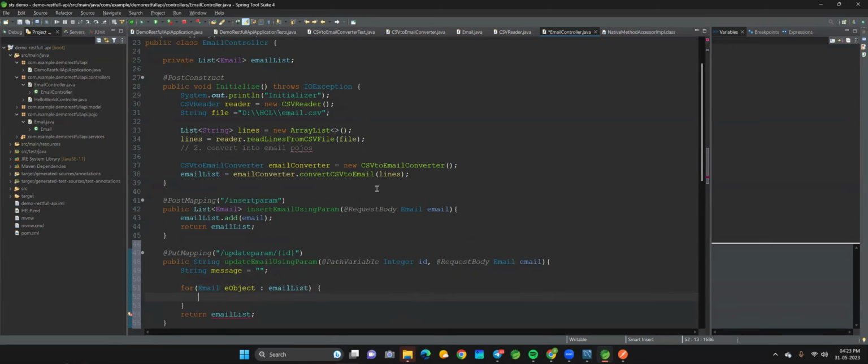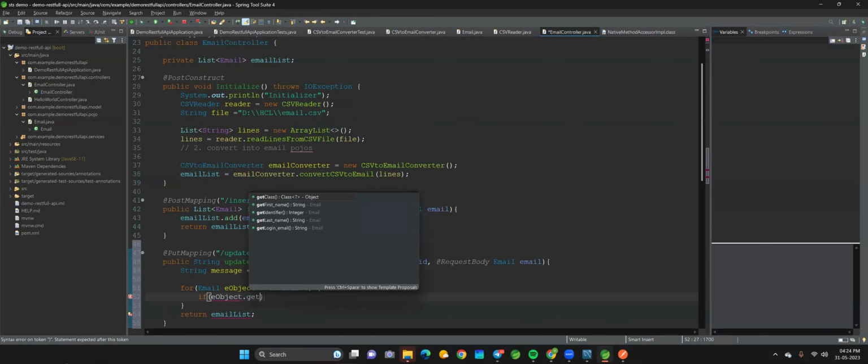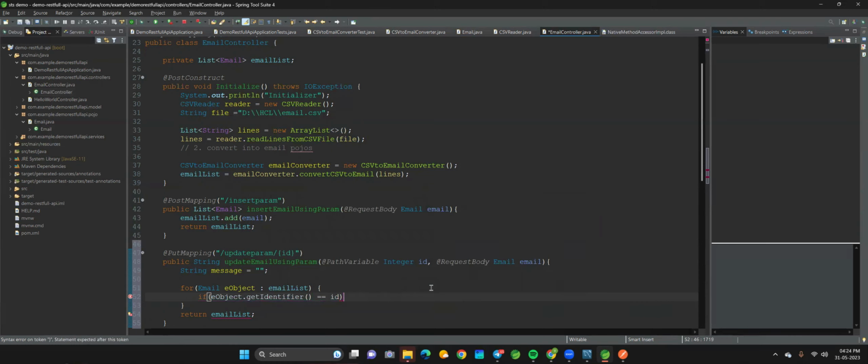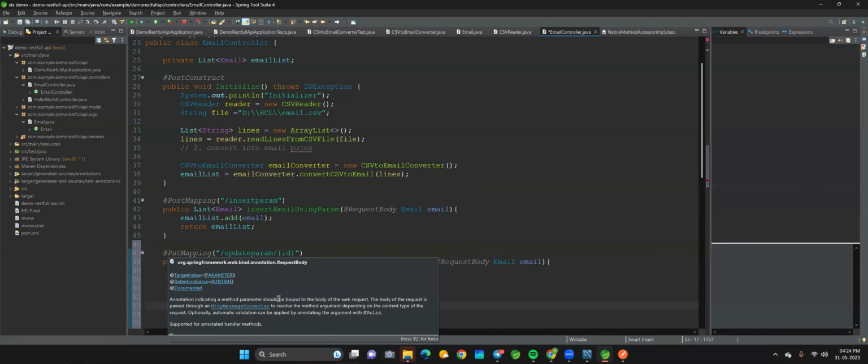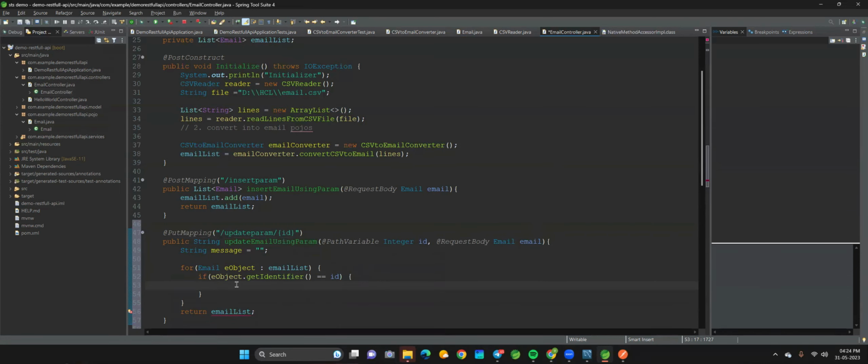I don't know whether you guys are aware of strings. You can use strings also here. So what I'm going to do is if e object dot get identifier equals ID, that means I found the object. So I am going to update that particular object, right? So e object.